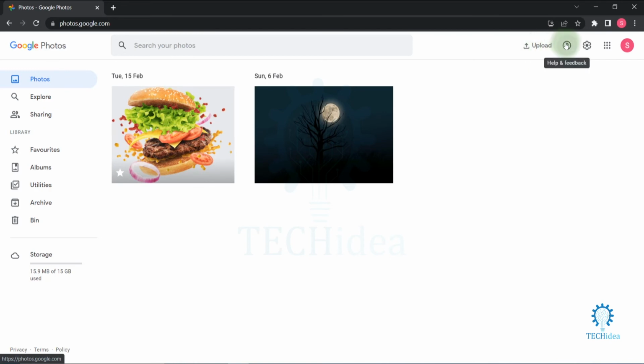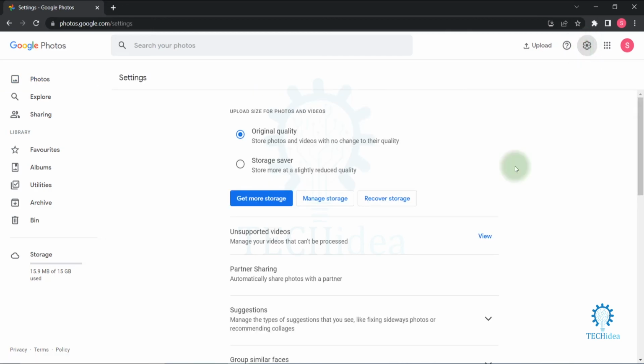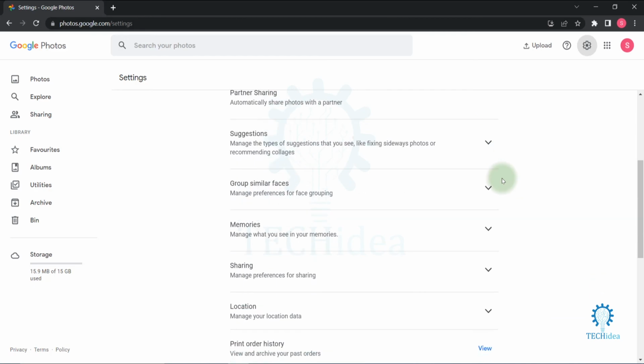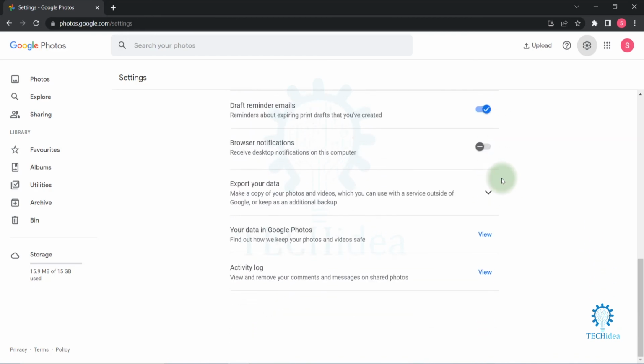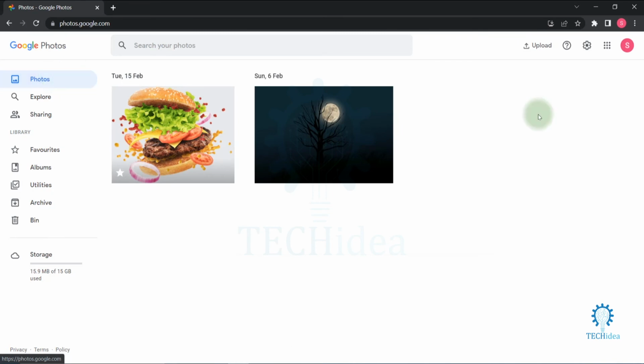You can get help by clicking on this icon, and here are the settings of your Google Photos. Here you will find some settings for your Google Photos. You can customize it here. This is all about Google Photos.